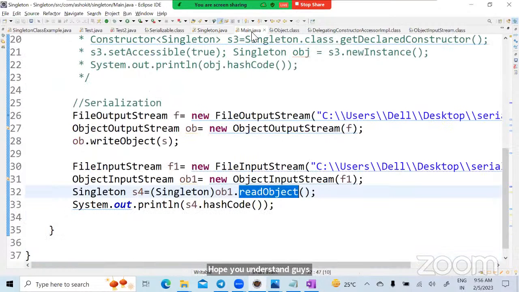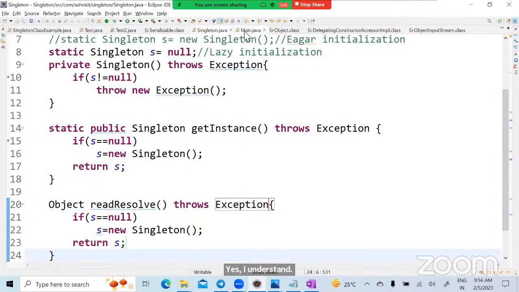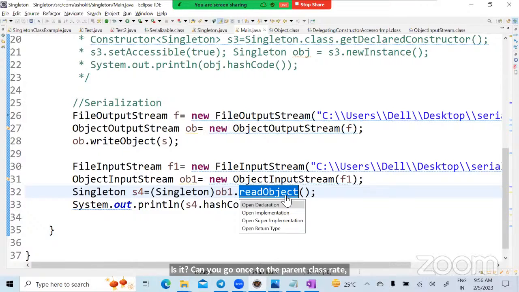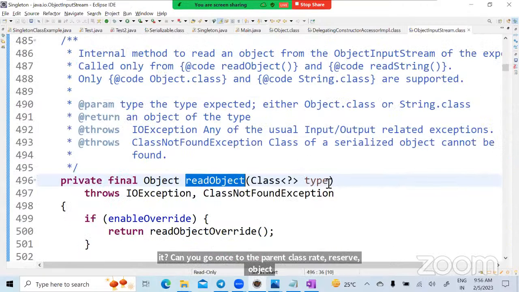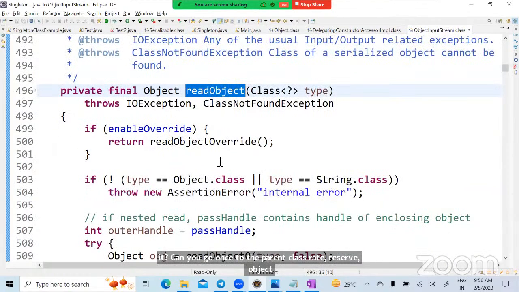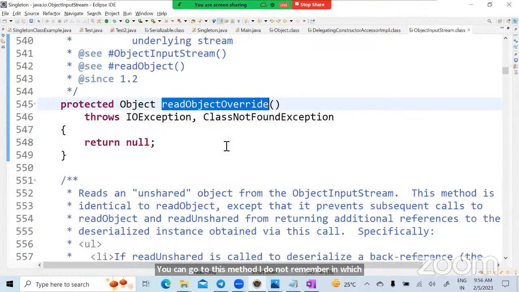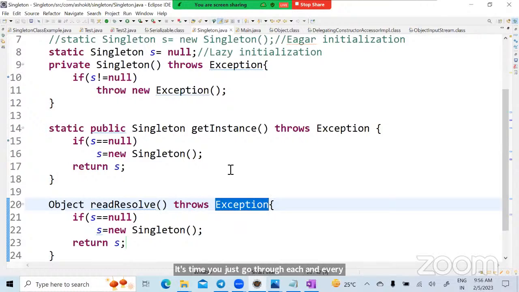Sir, can you go once to the parent class read resolve method? You can go to the implementation, and from here, one by one, go through the methods. I do not remember in which class it is present exactly. Go through each and every method in the hierarchy, and then you can easily find it.